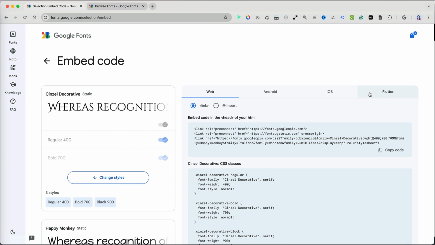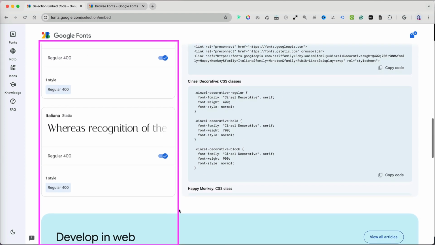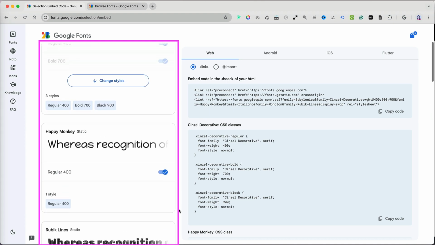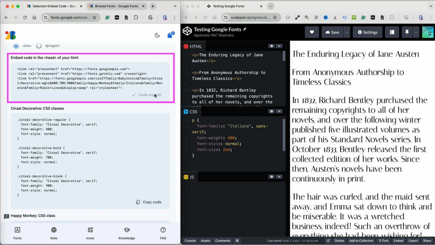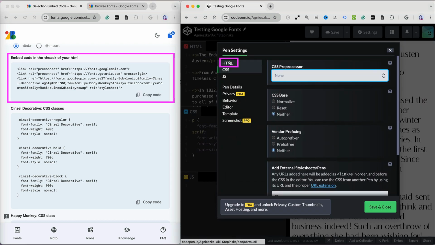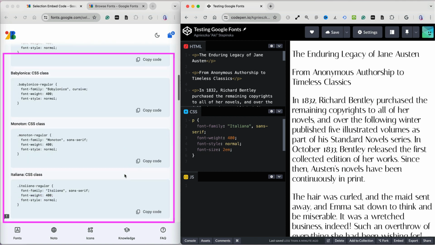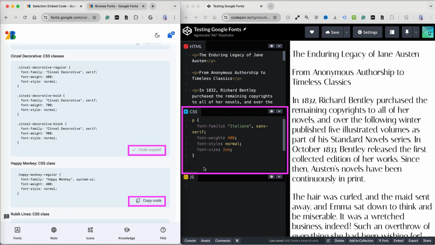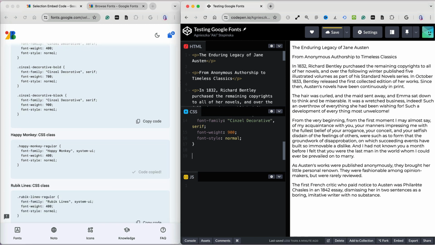Notice that the embed code is much longer now and includes links and CSS to all the 6 fonts I selected. To use them, I will replace the previously copied code in my head with this new one. Then copy the CSS for each font. I wish I didn't have to copy each one individually, but unfortunately I do have to do that.